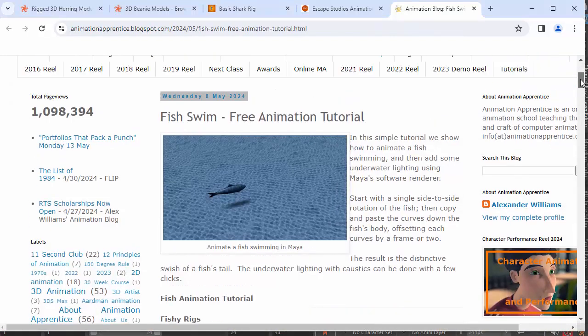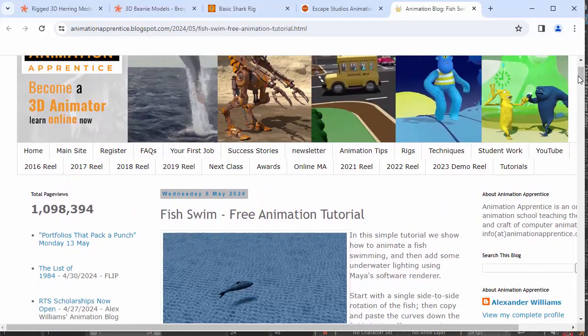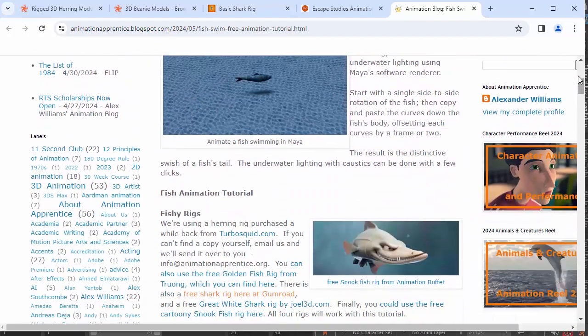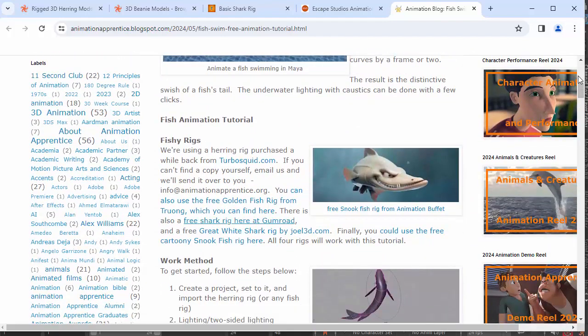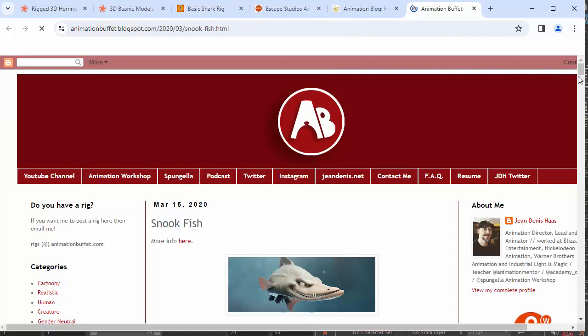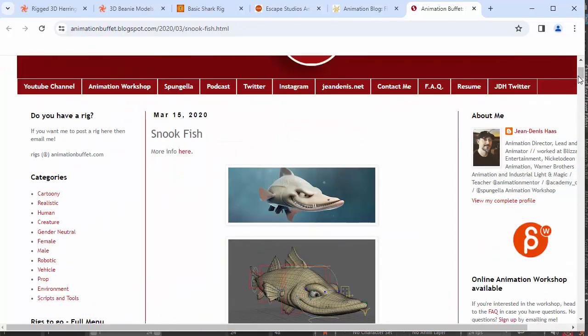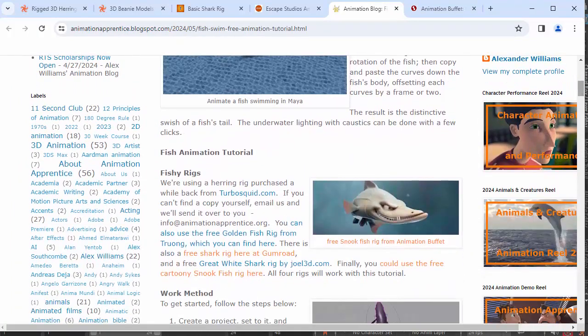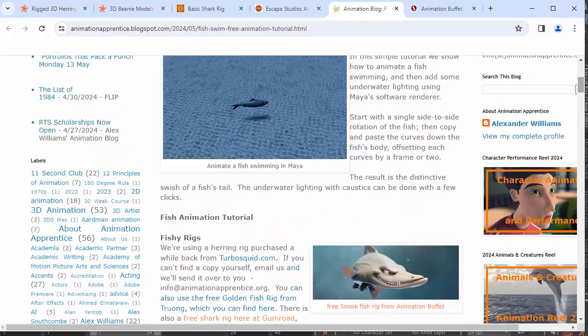So let's start by going to the animation blog. And here's the blog post, which I put up yesterday, Wednesday, the 8th of May. And it's got some suggestions here on where you can find rigs. There's a golden fish rig from Trong, a free shark rig, and a great white as well. Probably the best one to use if you're looking for a free one is the Snook fish rig from Animation Buffet, which you can find here. That's free to download. If you don't want to use any of these, if you want to use the same one that I'm using in this tutorial, just ping me an email and I will send it over to you.